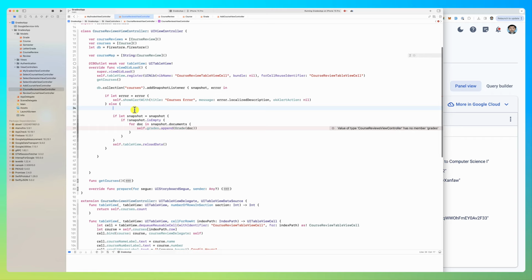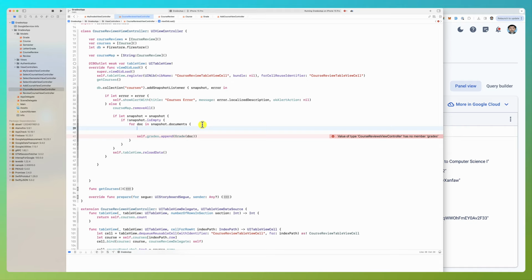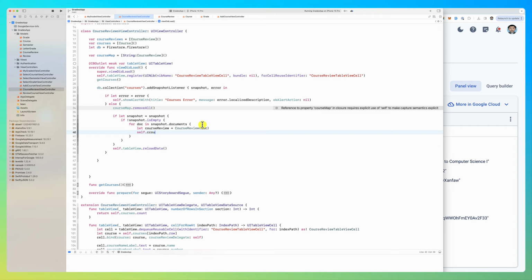Remove all. And then what we're going to do, we're not going to go get documents, right? What we're going to do is we're going to say let course review equal to course review of the document that we are receiving. And basically we will go in and do this. We're going to do self.course map of course review dot course ID equals course review. So we just add it to the map, and then we reload the table. So that's just what we're going to store, right? And basically that's one thing we're going to do.